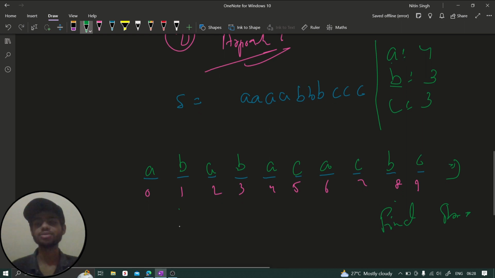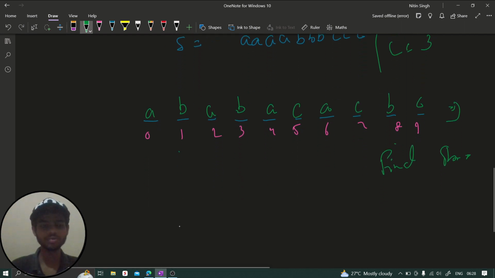But let's see one case also. Let's just fill again 10 indexes. Empty 10, 1, 2, 3, 4, 5, 6, 7, 8, 9, 10, right?